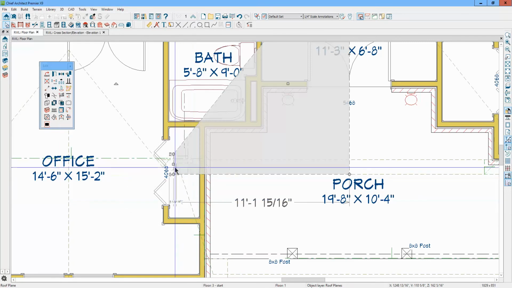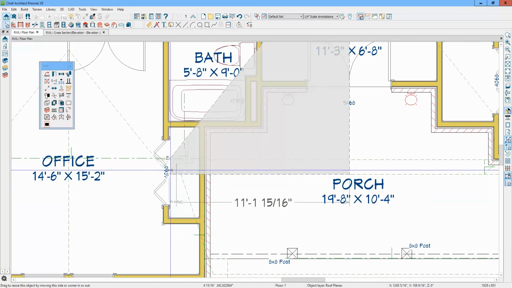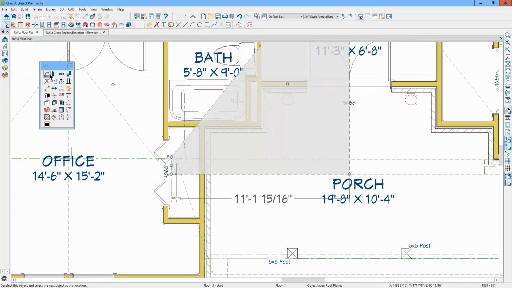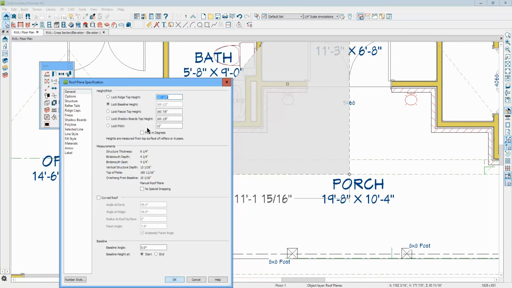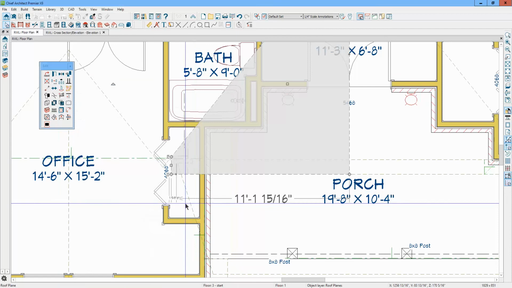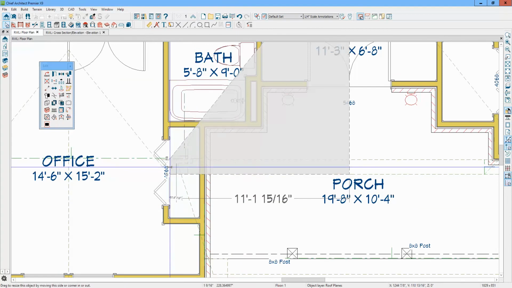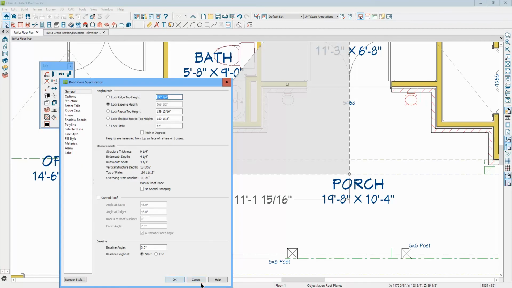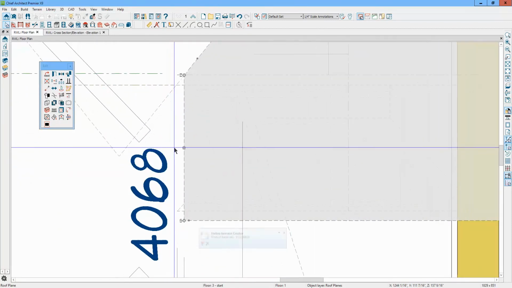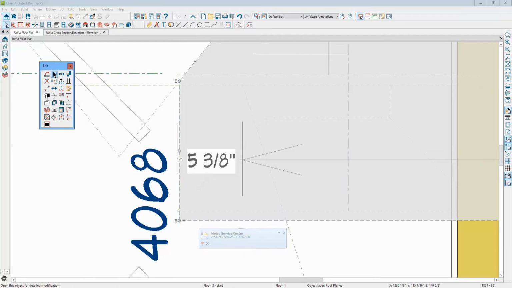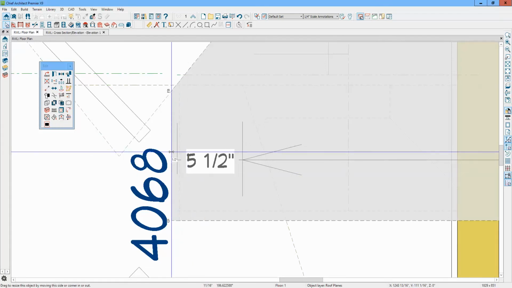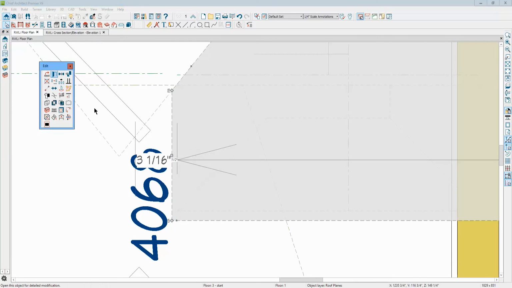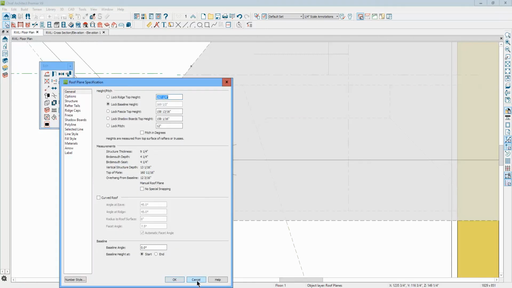Closer. I'd rather not raise or lower the roof plane to get the 158. That's the reason I'm doing it, this trial and error method. Closer. I'm going to zoom in so I have greater control over the object. Get closer. I just thought of an easier way to do this. Let me show you that way.